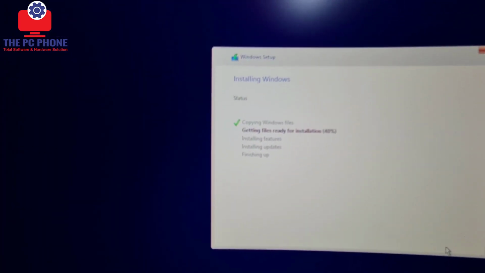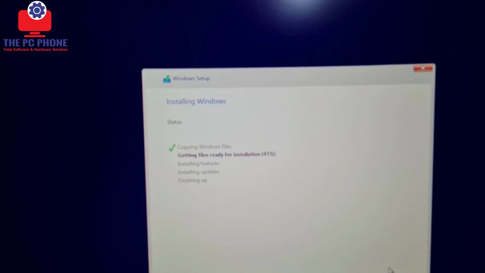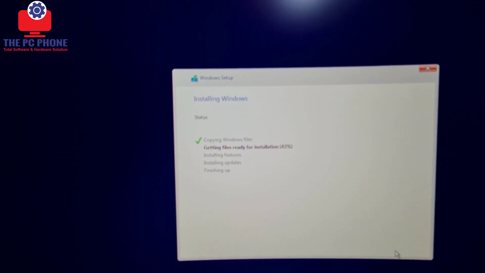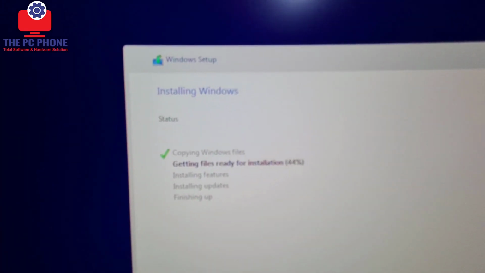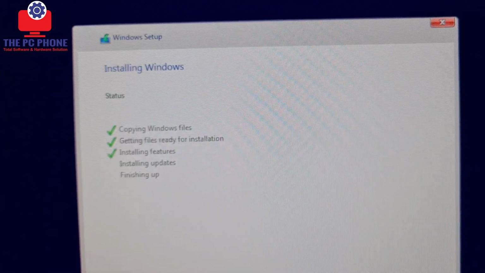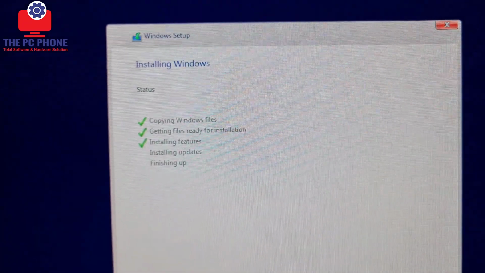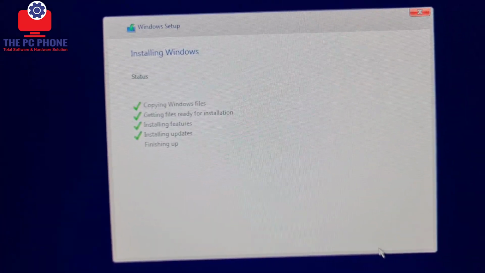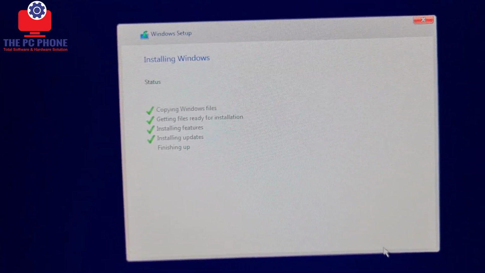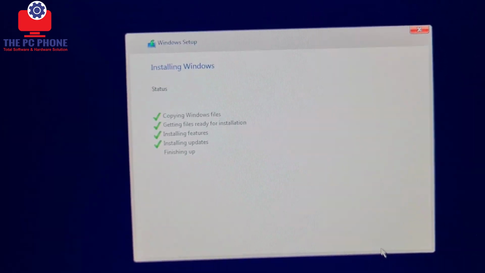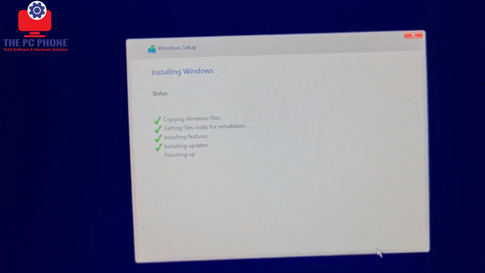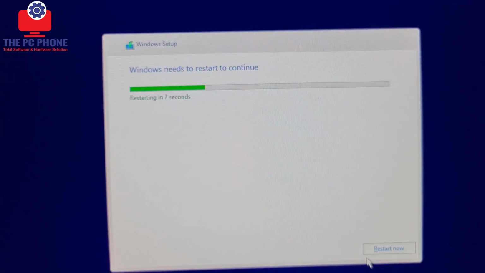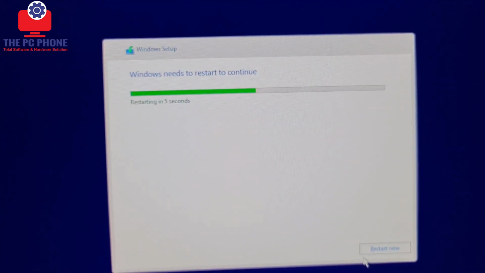As you can see, this is 40% within less than 5 minutes, so I'm going to wait another few minutes and pause the video until it reaches 100%. All right, so 100% is already done, and within a couple of minutes we'll finally go to the final page and the installation progress will be finished. Now the system will restart. Let's wait and see what happens.